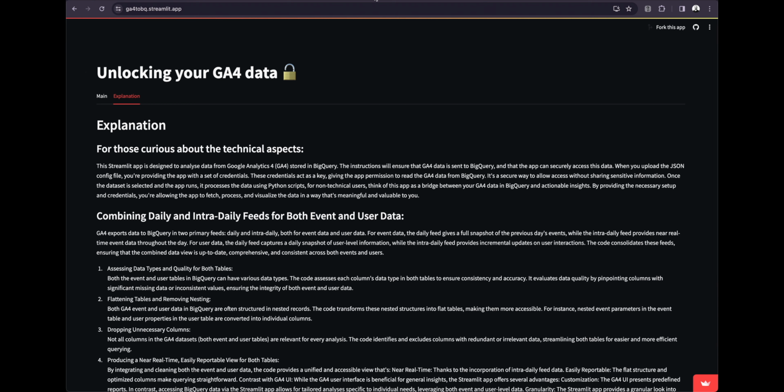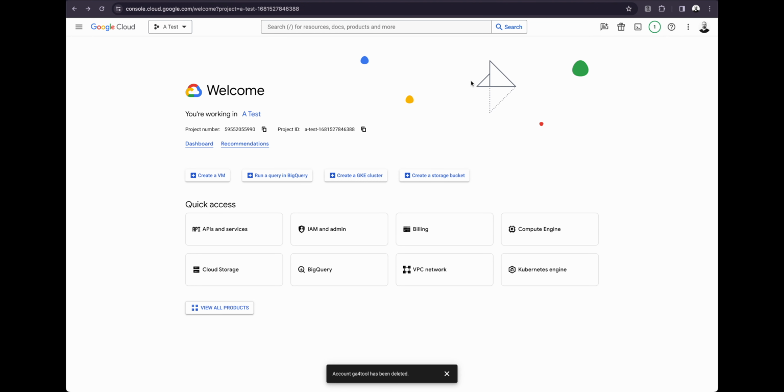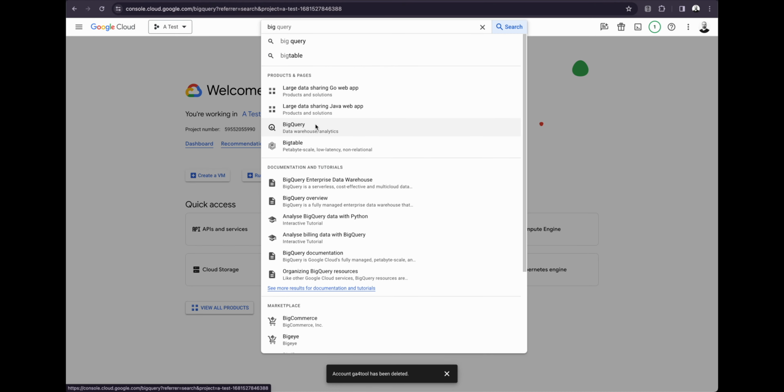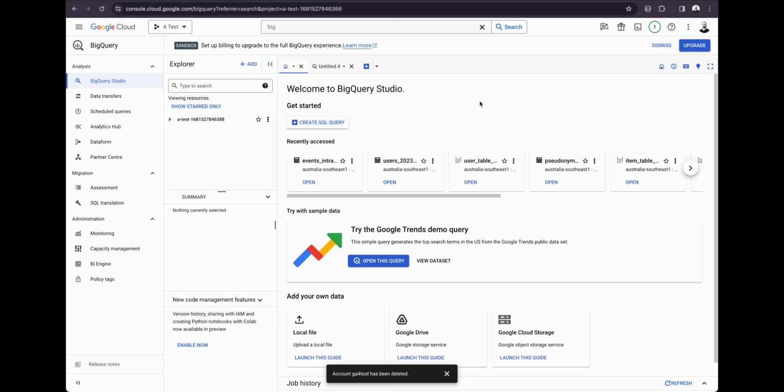Step one, let's make sure we have BigQuery. So, if we go to our Google Cloud Console, up here, we want to search for BigQuery. And go over here. The main thing we want to make sure is that we do have a BigQuery environment set up. If we don't, it will ask you to configure it and turn it on. Just do that.